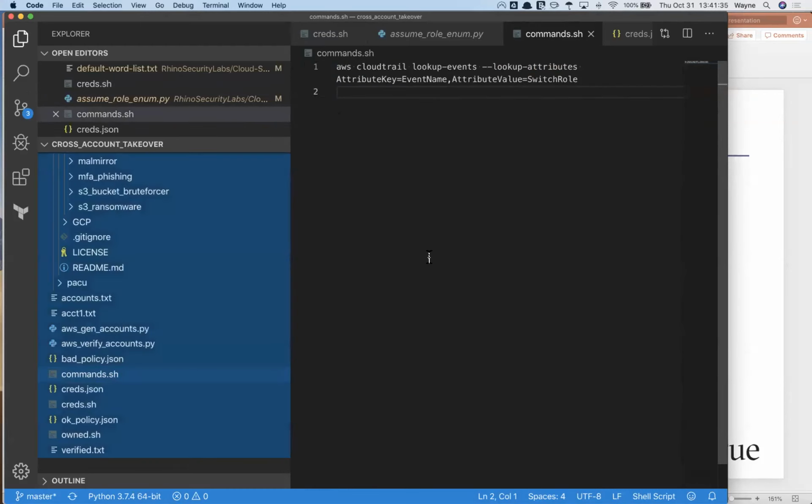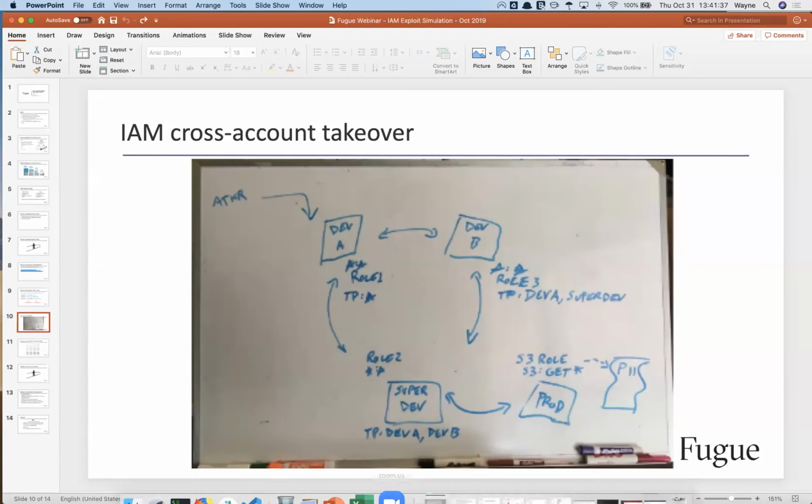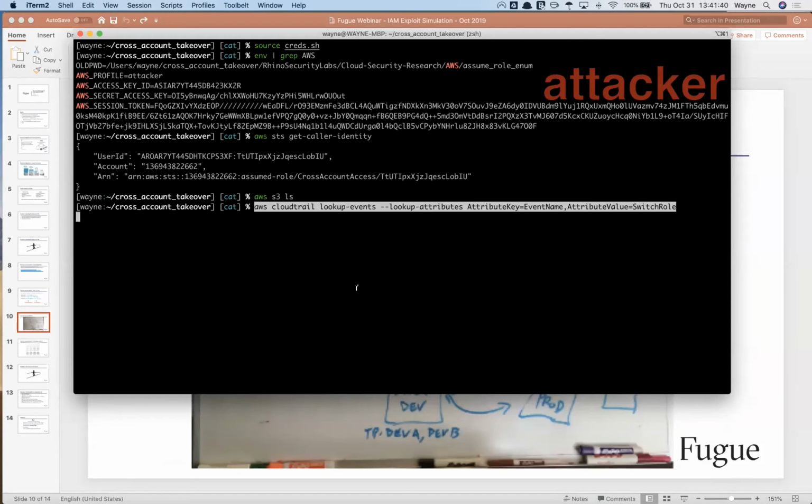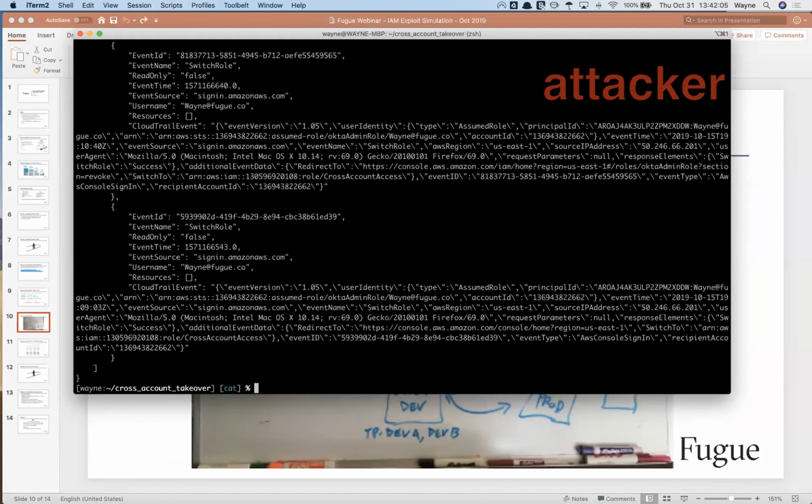I'm going to grab this command right here, and this would be part of my tool set. So what this is saying is to use CloudTrail in the account that I'm now sitting in to look at any events that have an event name called switch role. And switch role, if you're not familiar, uses the same mechanism as assume role, but it allows you in the AWS console to switch between accounts. So anybody who has a trust policy with another account can use switch role to jump into that account. So we're going to go look there.